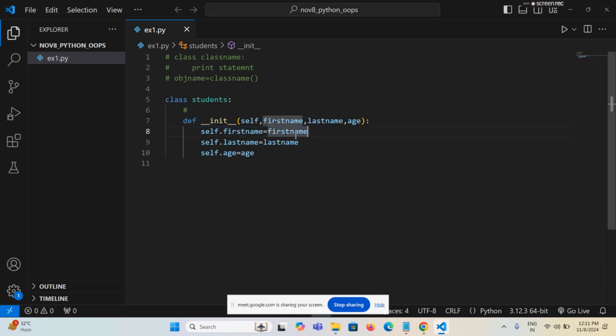So these are the attributes. Please note it down. Attributes. Self dot first name equal to first name: the self dot first name is the attribute. So this attribute you should use inside the methods. Please note it down. Attributes means they are like variables.